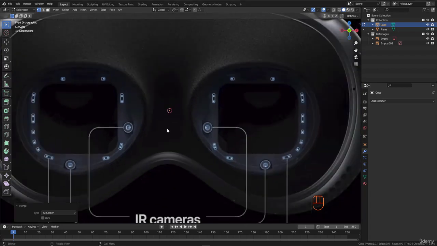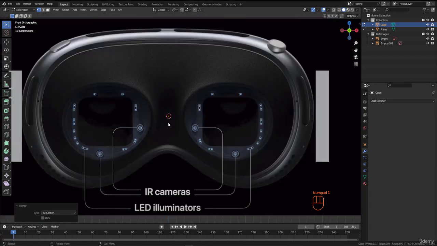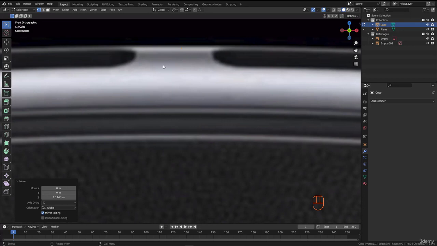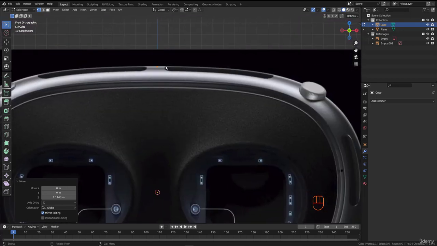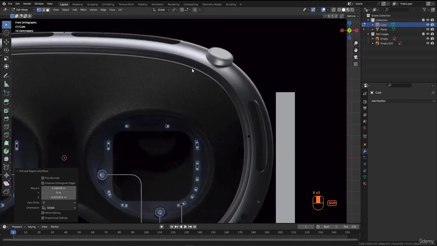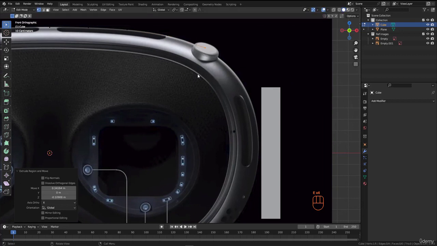I can control. I will hit G then Z to move this up. Now I'm moving this vertex up here. As you can see, it's right here. And I will start extruding this vertex to follow the curve that I have here. Just keep hitting E to extrude and start following the shape of the headset.